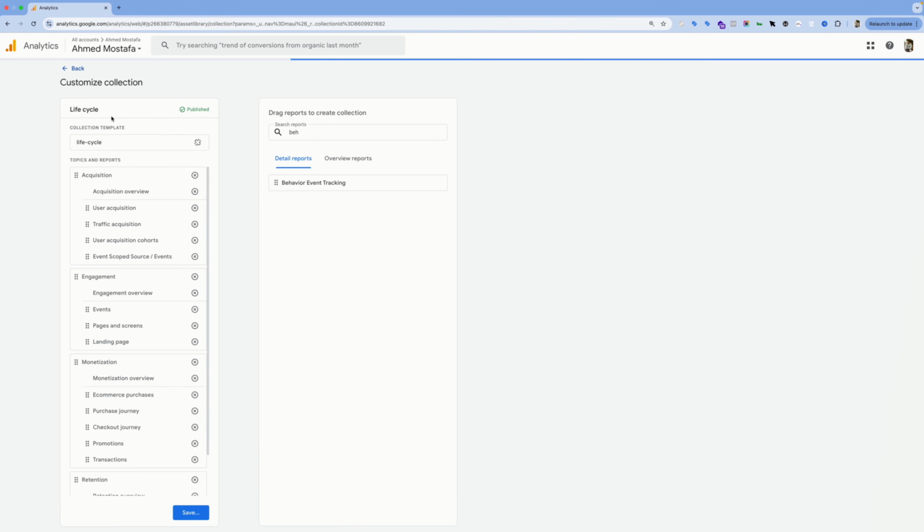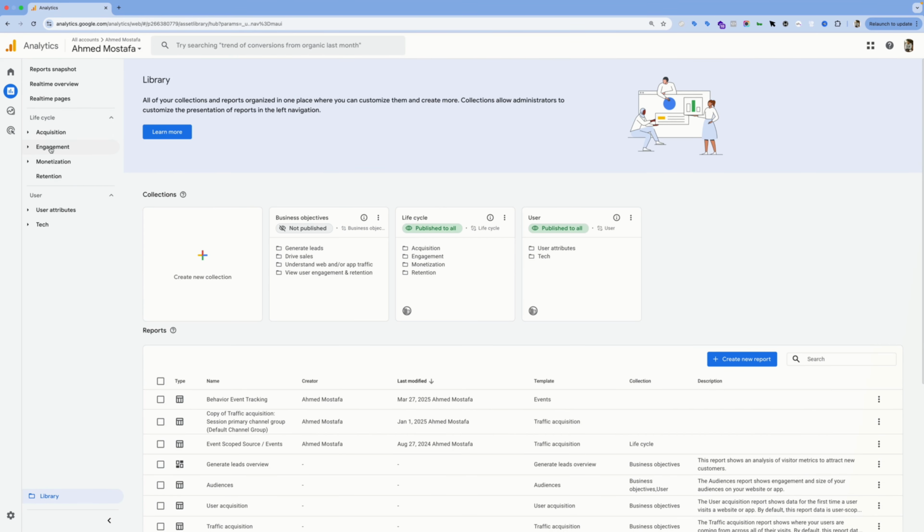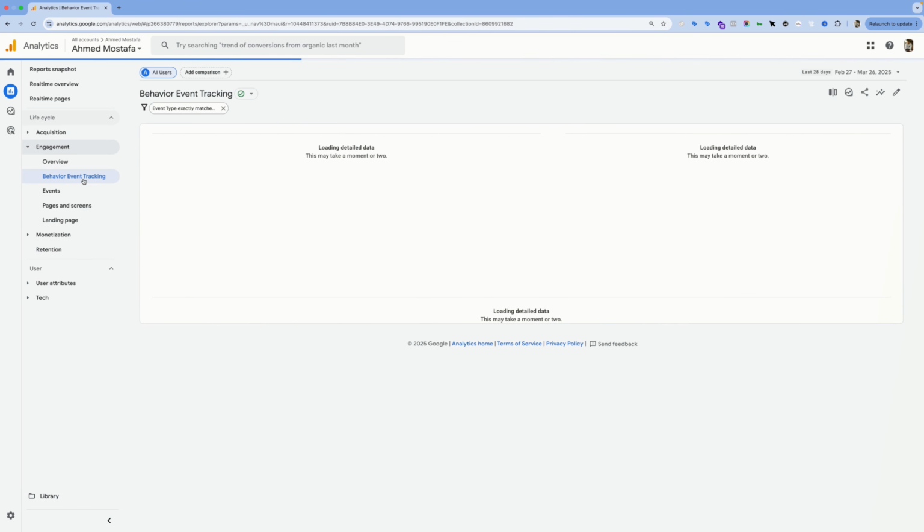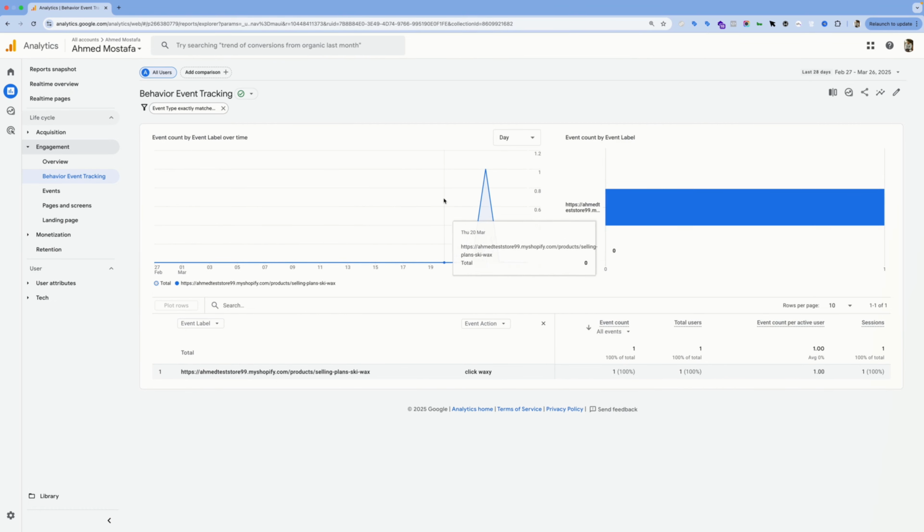Now let's go back and verify that the report is added to our reporting. So under lifecycle engagement, we can see that the behavior event tracking report has been created, and we can see all the data. And that's it.